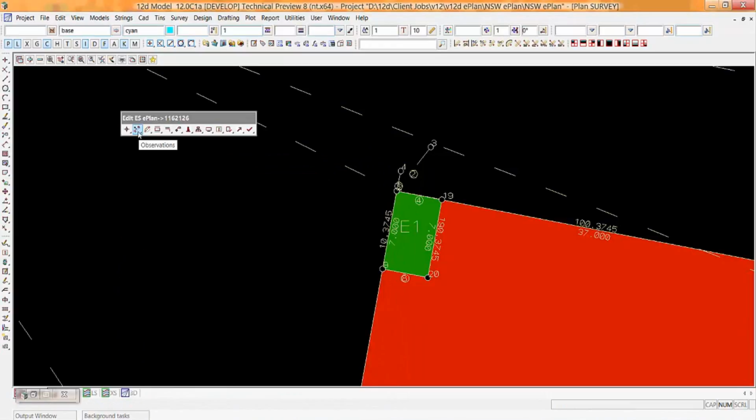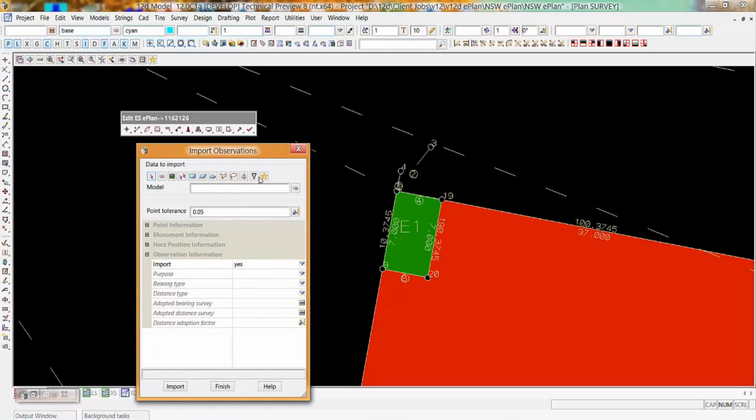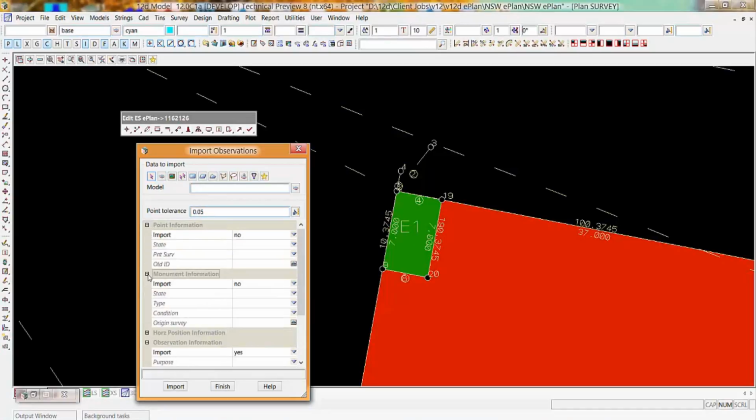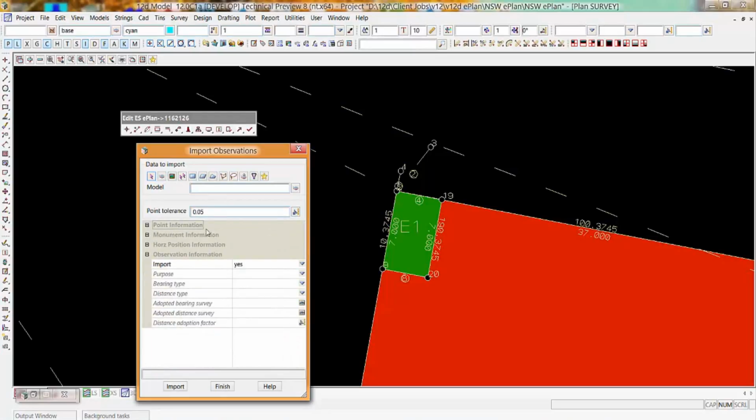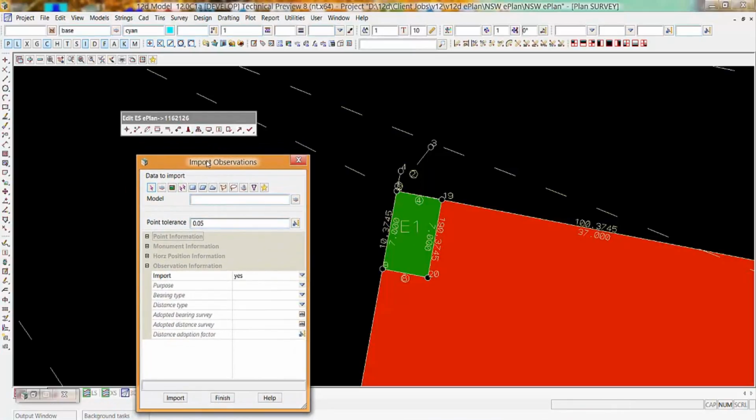So the next, we move along this toolbar to the right, the next option are your observations. So if I hold the left button down, we can add an observation in manually by typing in the 2 point IDs. We can import an observation. So again, that brings up the panel where we can pick a model or a view that has multiple models on it, and it also has that point tolerance. Now you'll notice the observation panel also has all our point options on here too.